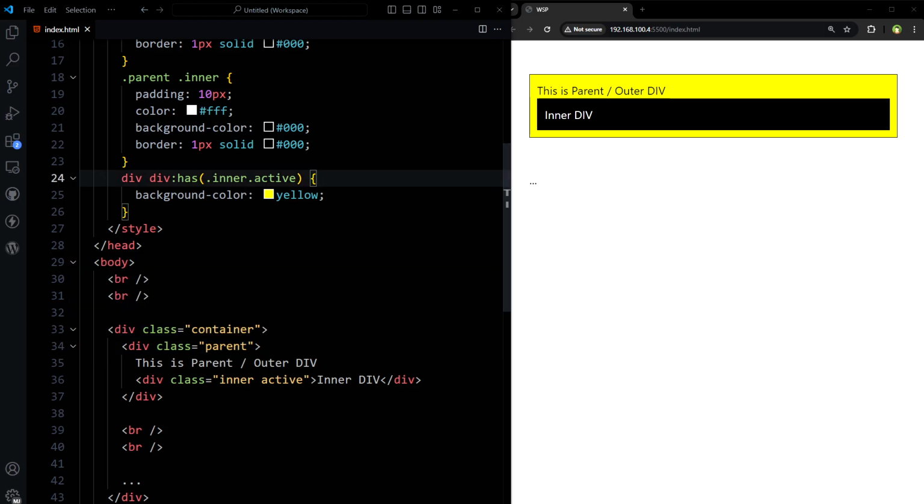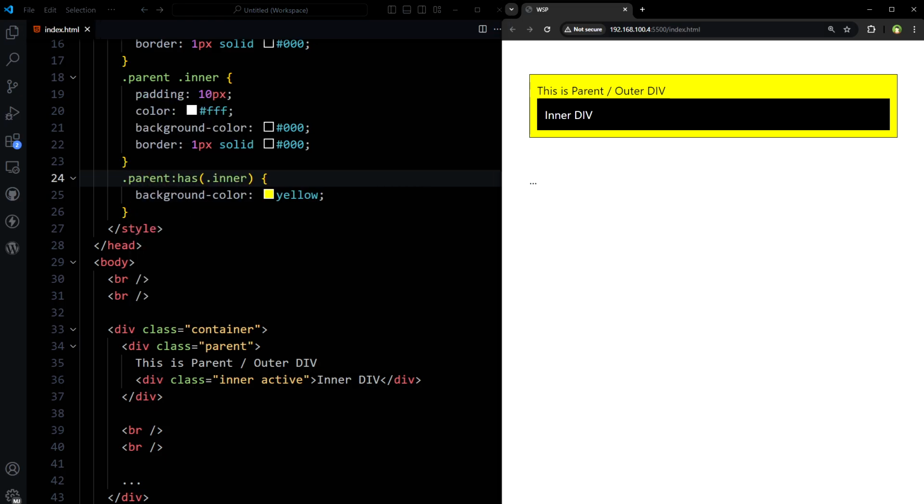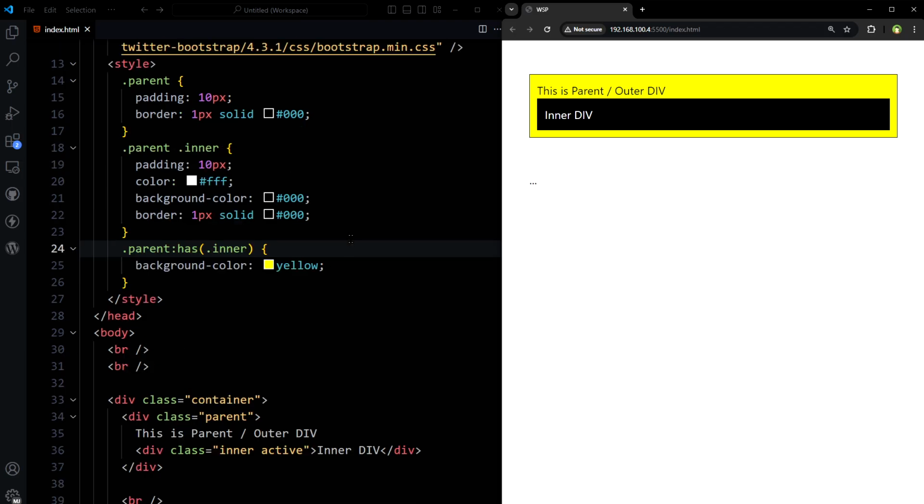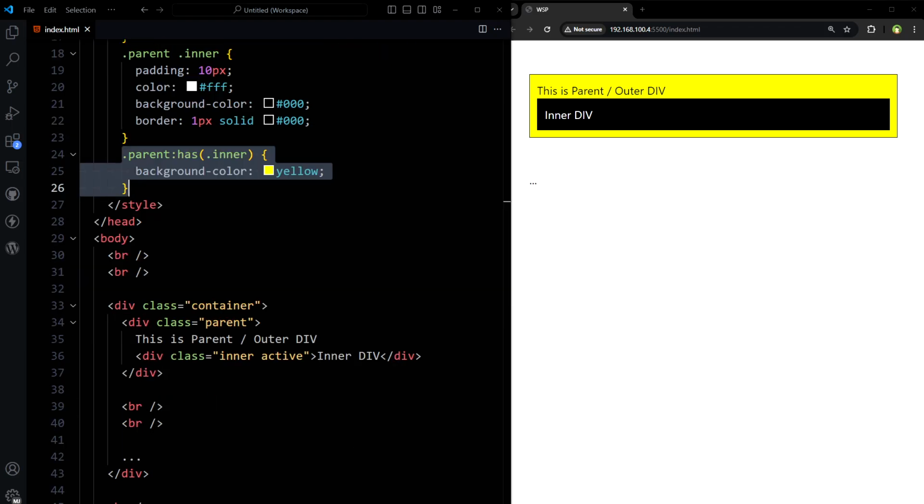Still you can select the parent by identifying the inner div or child element. Also you can remove the .active class, remove it, and it will still be selected. So if a div has an element with class inner, apply background to that outer div, right? Very easy. Okay, this was one way to use :has() to get the parent element. We have another way as well.